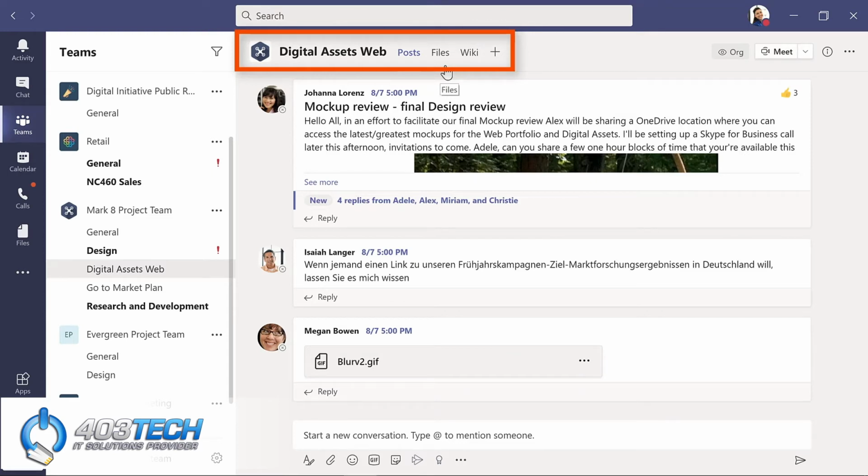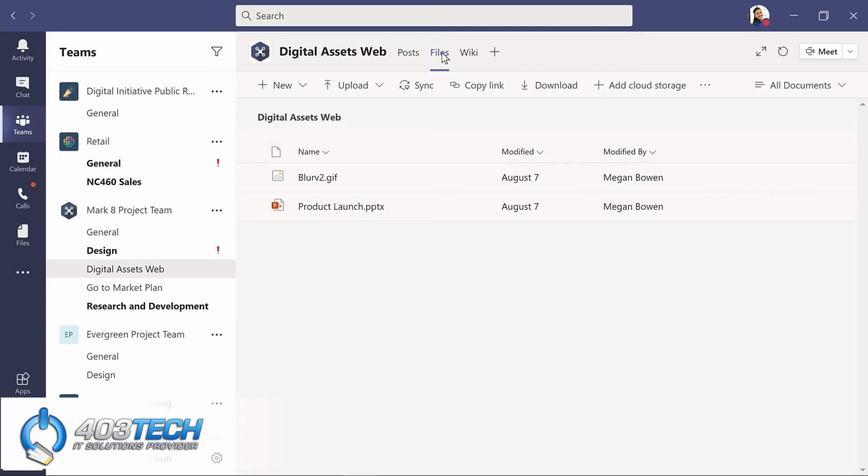And these are how you organize your work with links to files, apps, and services. Every channel has 3 default tabs. There's Post, and this is where your team posts messages, replies, conversations, where you can hold meetings and even share files. We have Files. This is automatically then where shared files are stored and can be accessed and can even be co-edited.